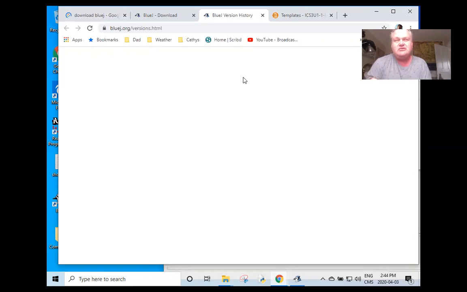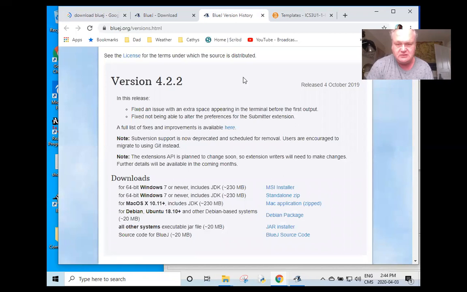Now, the nice thing about BlueJ, unlike NetBeans, is that you get Java and BlueJ sort of combined into one download file. With NetBeans, you have to download Java first, and then on top of that layer, you have to do NetBeans. And that can be kind of confusing for some people. And I didn't want this to be hard. I wanted it to be as easy as possible. So BlueJ makes it easier for us.